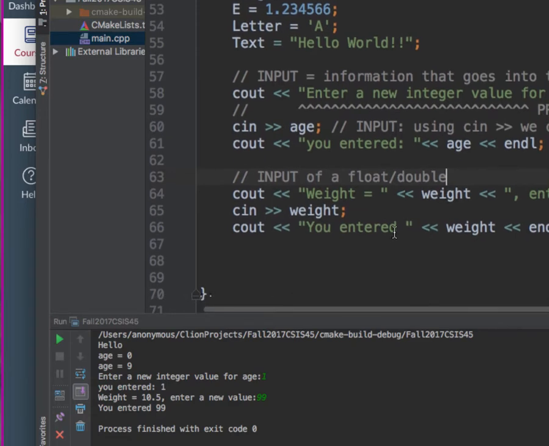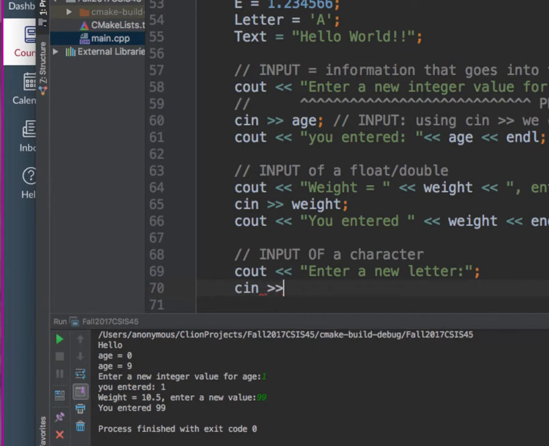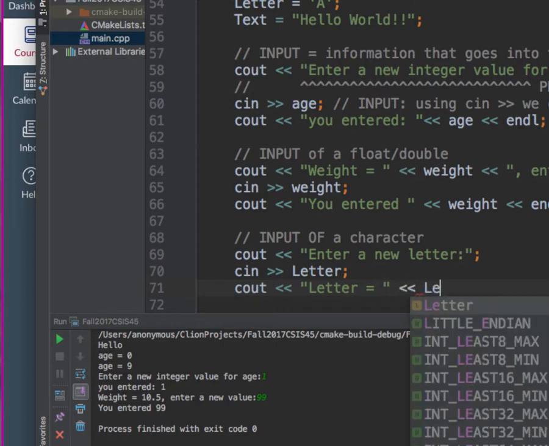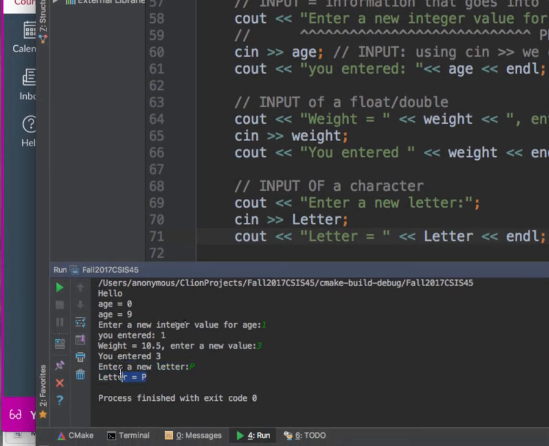If you want to do a character, same thing. Input of a character, it was called letter. So cout, enter a new letter. Then cin letter, and cout what's letter. Letter equals letter. Alright, run it again. 1, 3, letter P. Alright, there you go. So that's how you do input of letters.